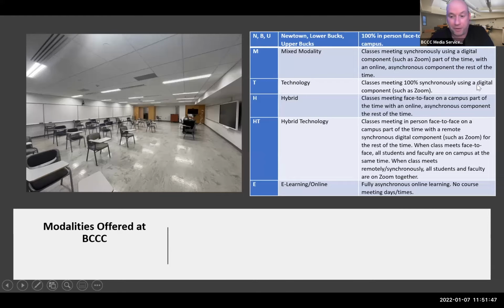So for mixed modalities, what we're calling mixed modalities at Bucks is classes that meet synchronously using a digital component like Zoom part of the time with an online asynchronous component the rest of the time. So that's what makes this mixed modality different than Hyflex, since Hyflex is synchronous the whole time, whether the student is online or whether the student is face-to-face.